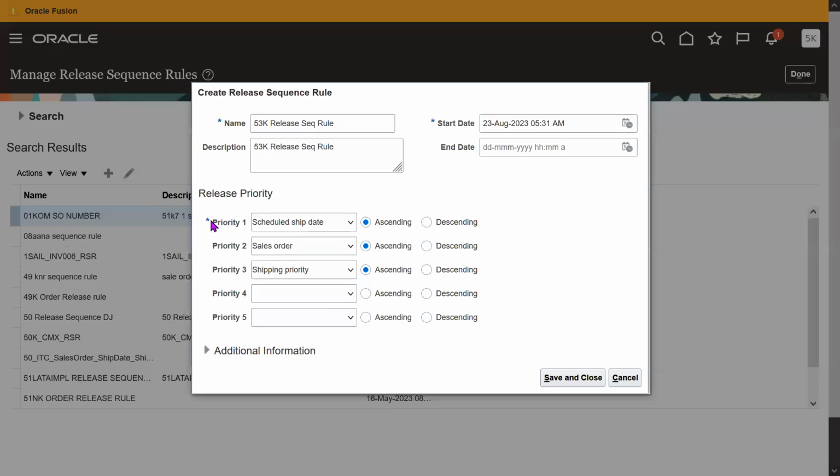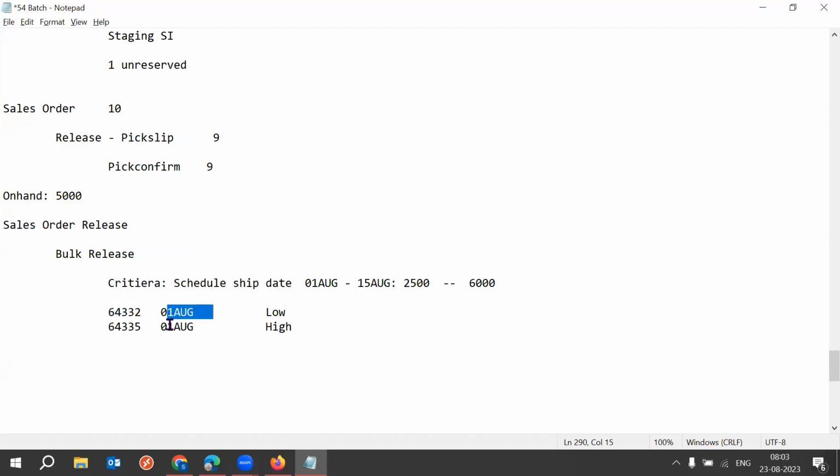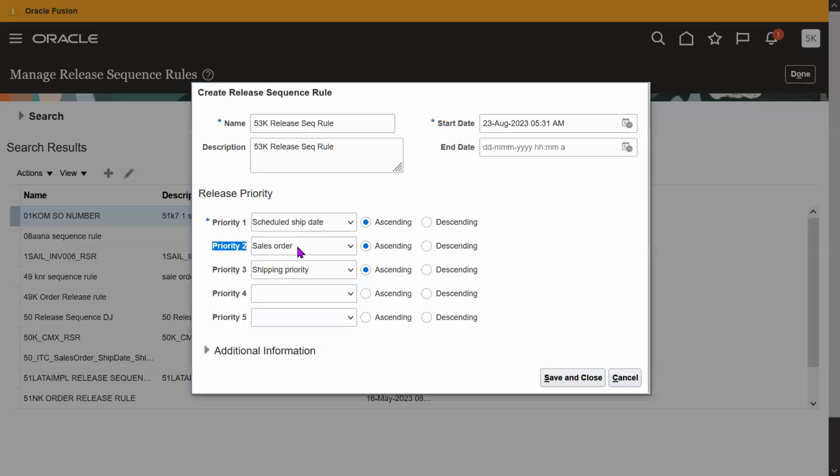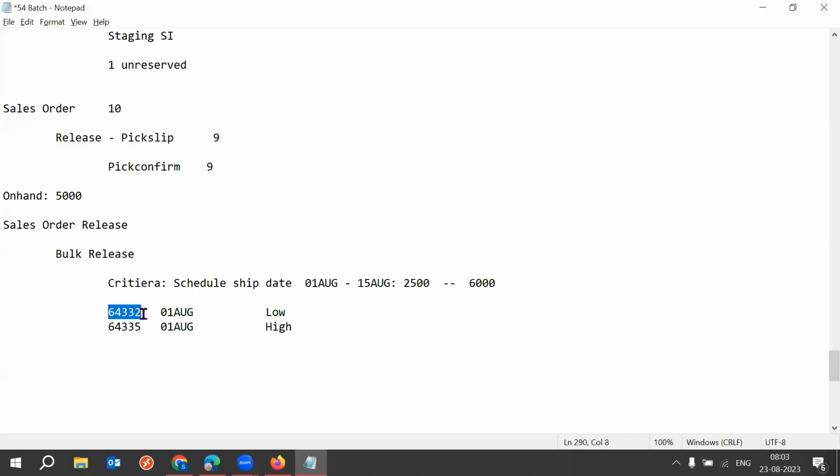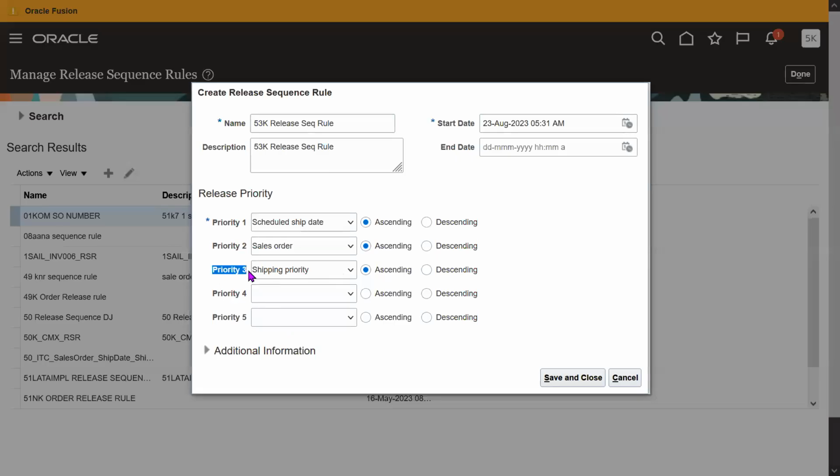Why? Because the first priority is schedule ship date, both are same. The next priority is sales order number. This is the earliest number, right? It will release it. It won't go for the next priority, because it's satisfied here, right? It will not go for the next priority. I wanted to confuse you. That's why I asked this question.